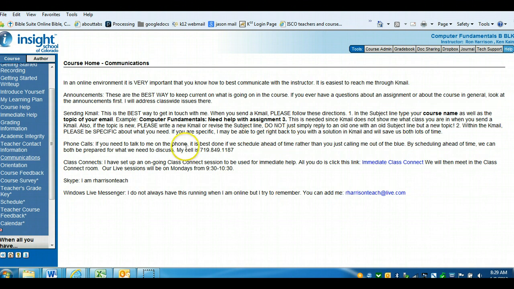Lastly, in your K-mail, when you talk about what your issue is, be specific. If you're really specific about what you need, I might come back to you with just one K-mail with the solution. But if the subject line says, Computer Fundamentals, I need help with assignment 3, and in the text you say, please help me with assignment 3, that does nothing to help you. Instead you would say, in assignment 3, I don't know how to do the formatting for the heading. Then I could probably come back to you with an immediate email that would give you the solution you need.